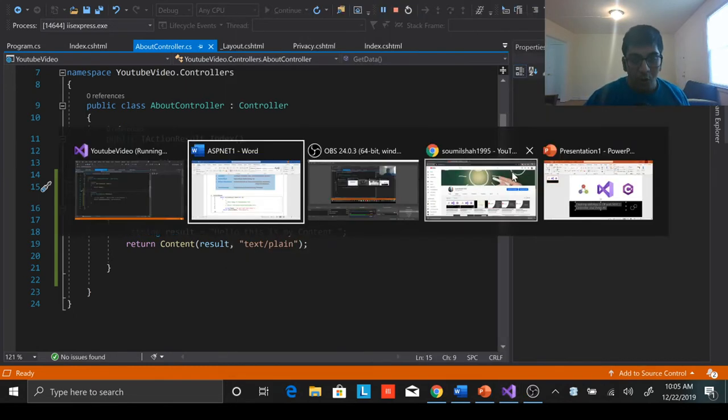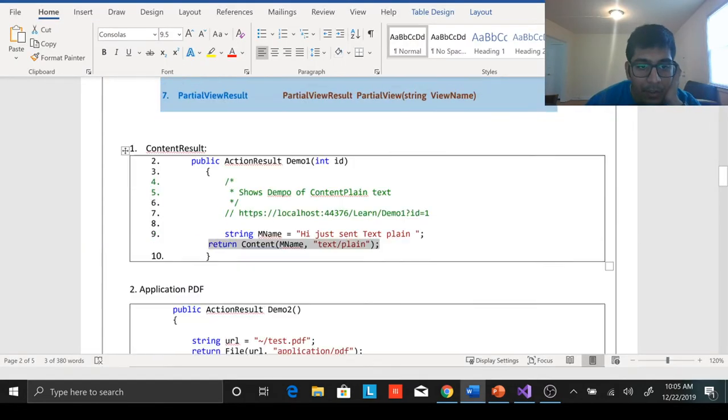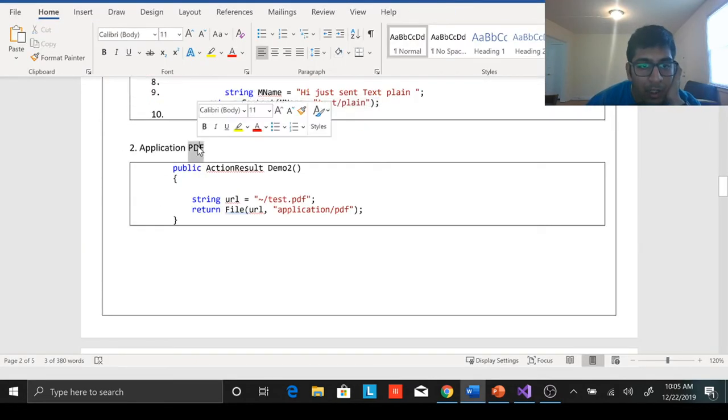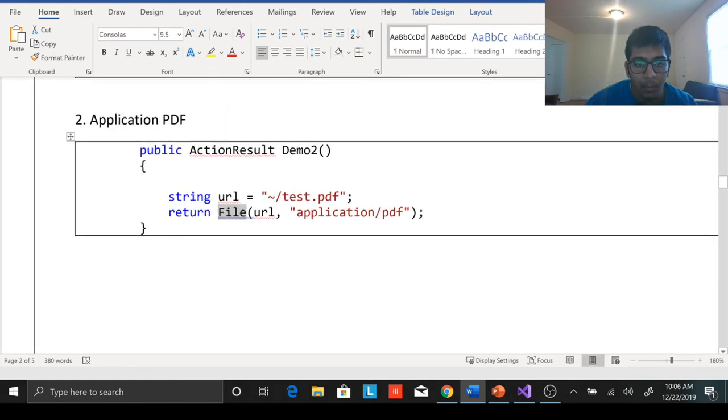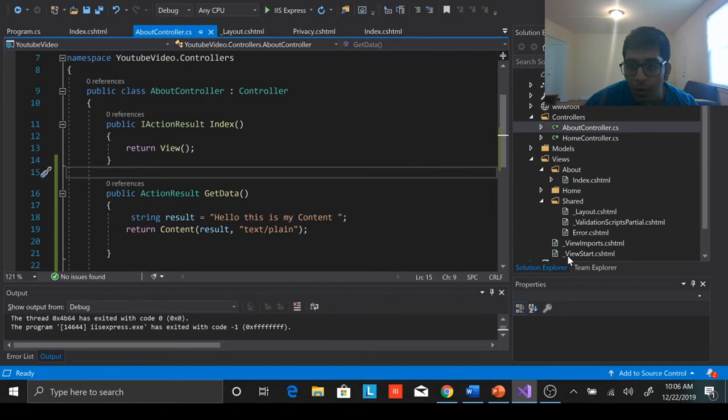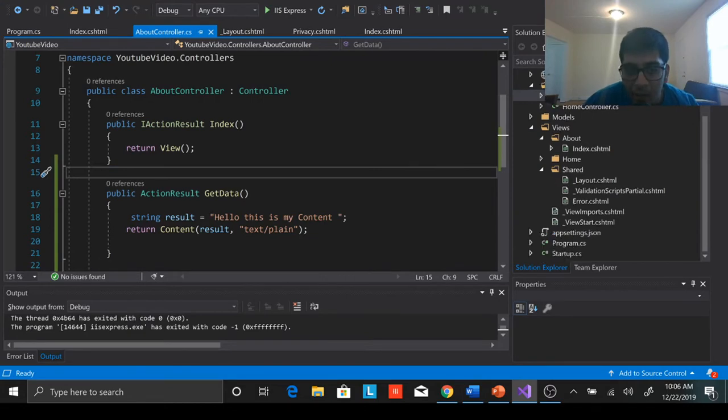Now let me talk to you about other different types of result. We also have something called file result, which is used to display file data. You can just say file, the path of that file, and then application/pdf. I do have a PDF file right here. You can just change this into file and it will work.